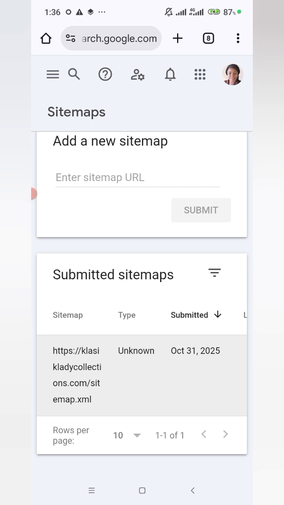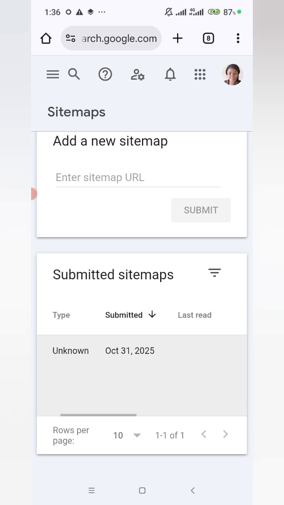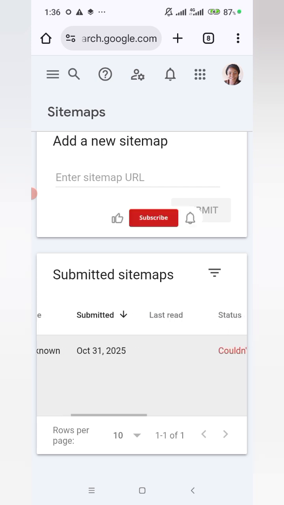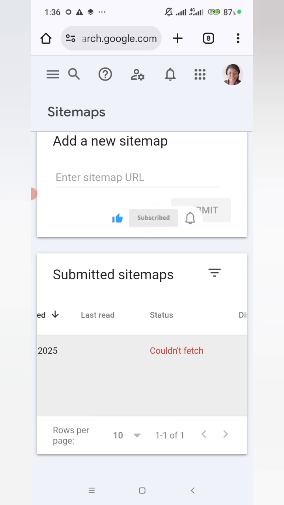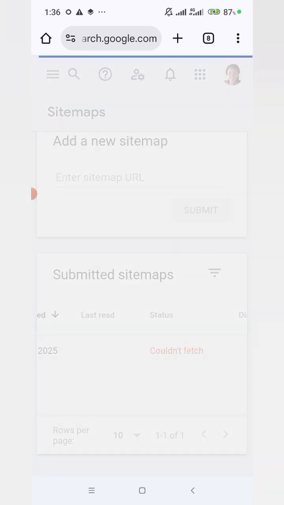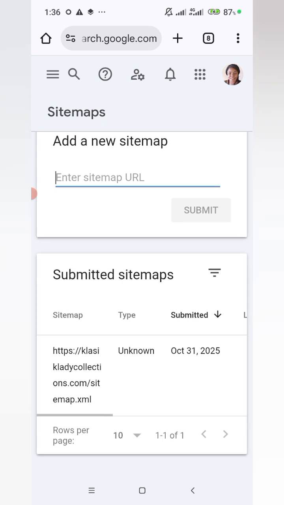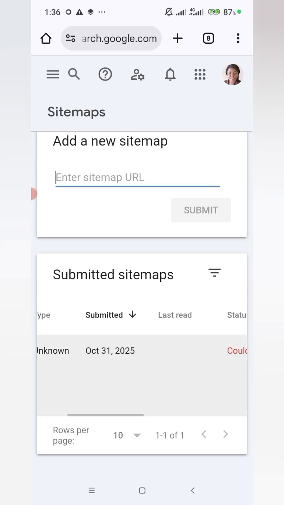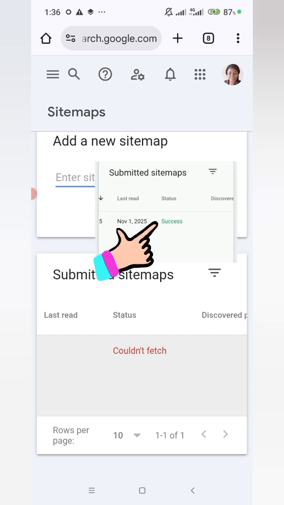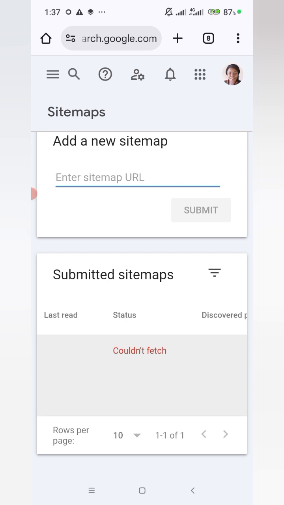So when you come down here under submitted sitemap and you see status couldn't fetch, it's probably that Google is trying to propagate your website, and maybe within a day or two you come back and you see the status as success. This is how you can submit your website to Google Sitemap.